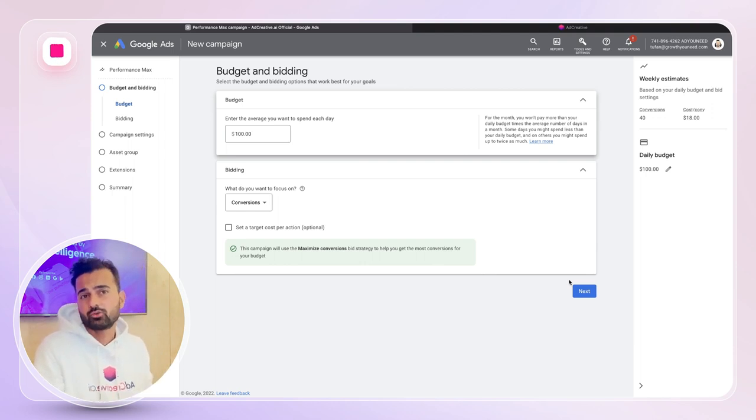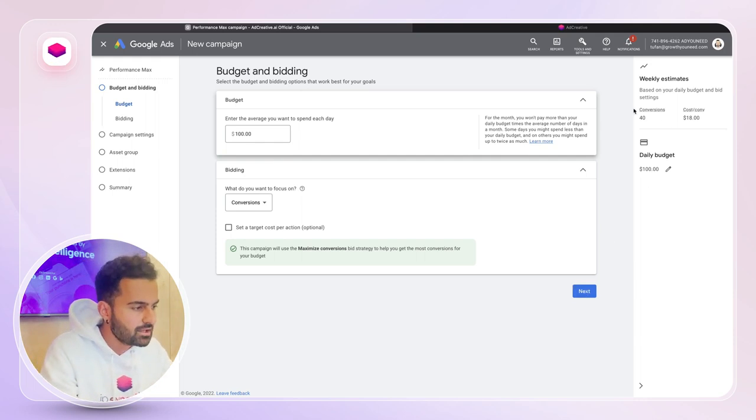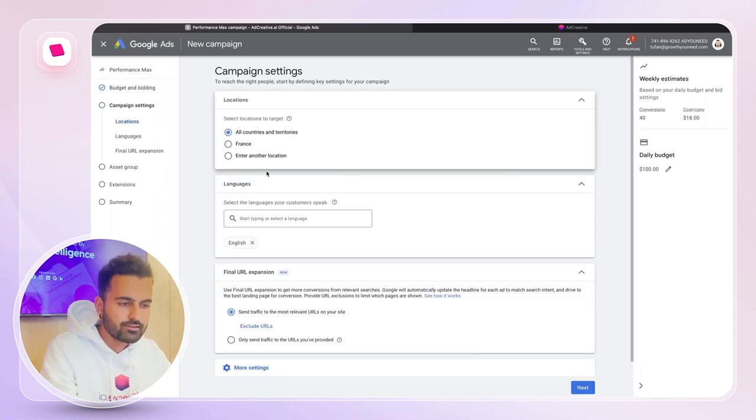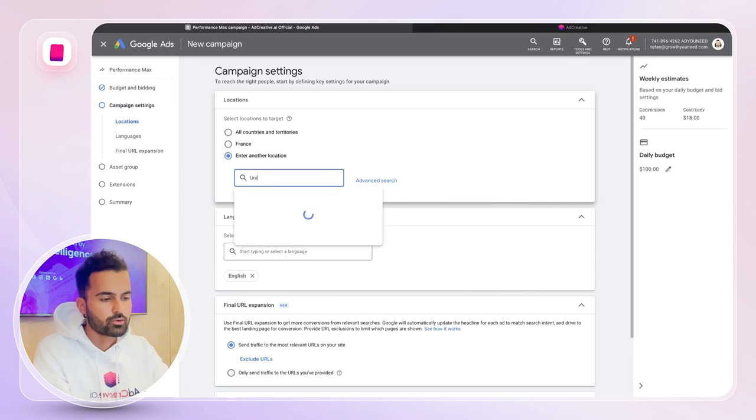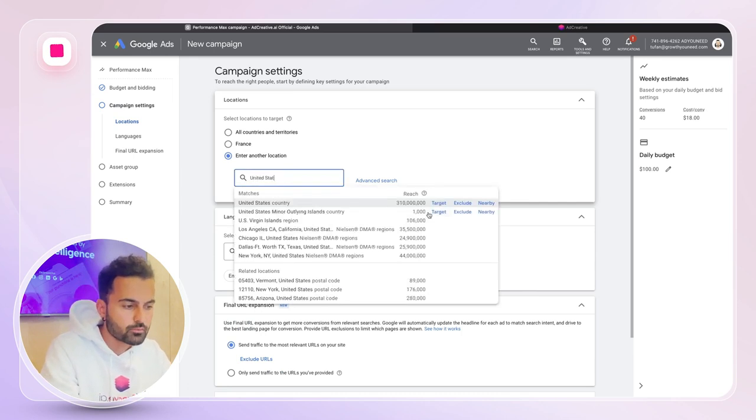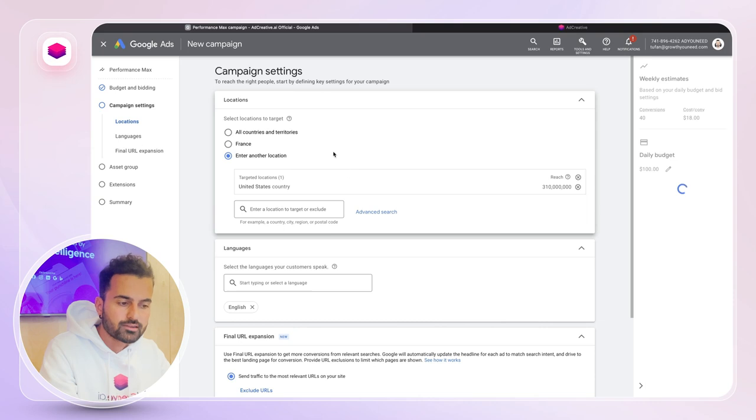So it's going to be around 35-40 signups. Even here it says 40 conversions based on your daily budget. But anyway, let's go ahead. We are usually focusing on the United States. So country-wise, I'm going to choose the United States, but I've seen in many forums that some advertisers are going a bit broad on the campaign location as well.